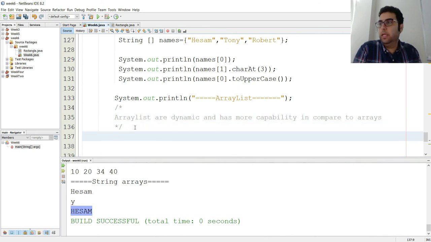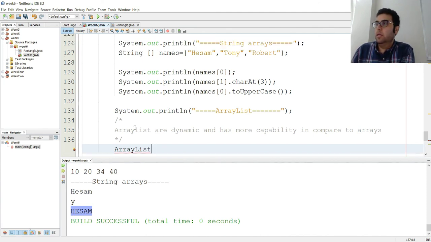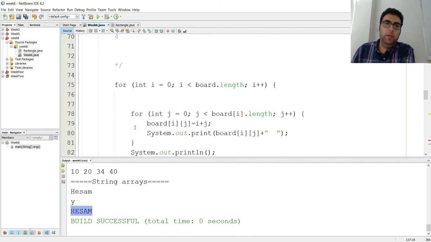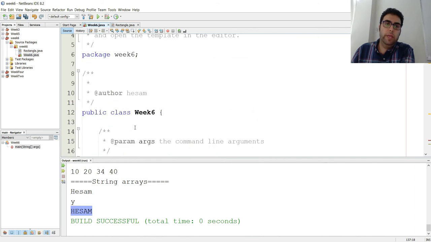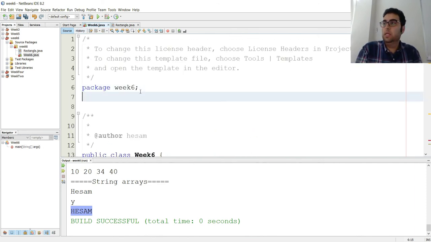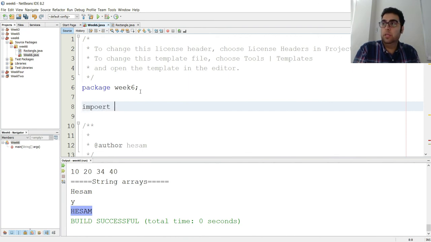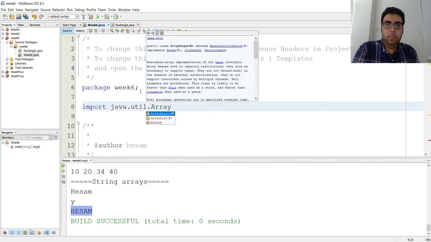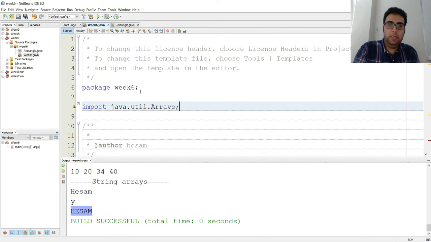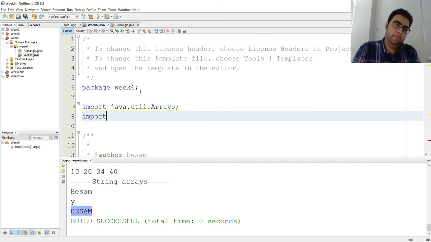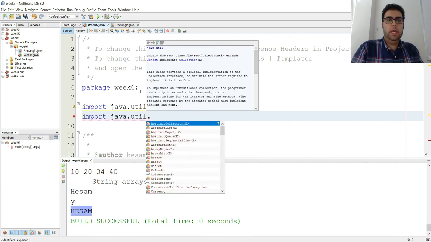Defining it is a little bit tricky compared to the array. So you're going to go ArrayList now. For using ArrayList, you have to import it. You can't really just write it. You go all the way up here and import the library. We're going to import from java.util, the utility package, where there's Arrays if you need it, and let's do Arrays and ArrayList.